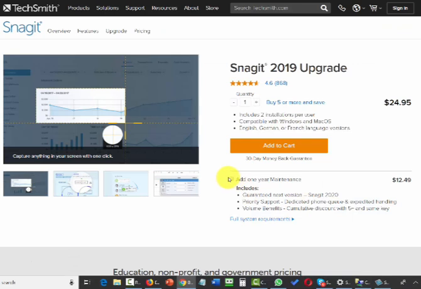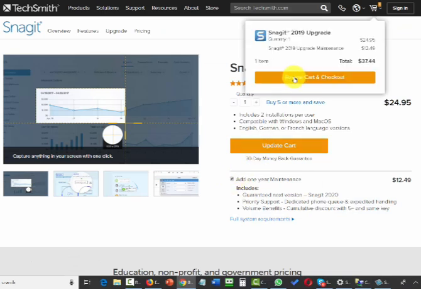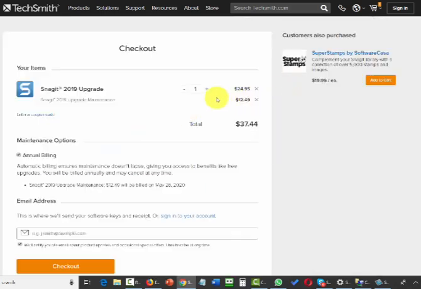We're going to go ahead and add the additional year of maintenance, then click add to cart. We're then going to go to checkout. Now what you can do is opt to have your card billed on an annual basis, and if you already have an account for Snagit or for Camtasia, you can use that account by signing in here.